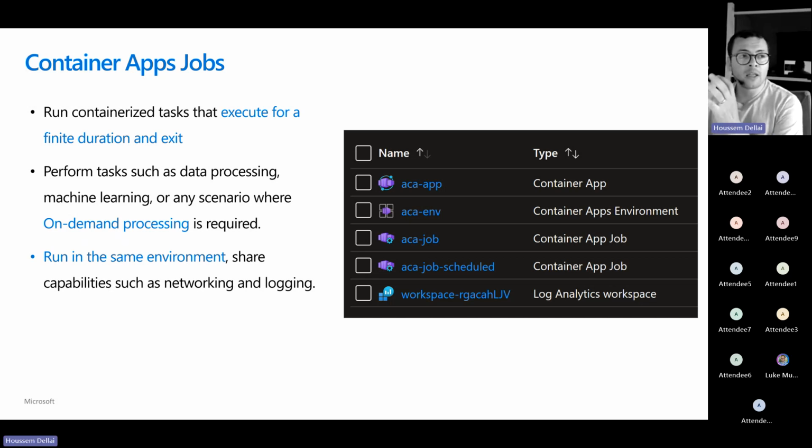And we have some other applications or workloads that don't need to be running 24/7, like for example batches and jobs. For that we create a container app job. So this will be triggered, it will run for a certain time, and then it will stop, and that's all. It will be finished.